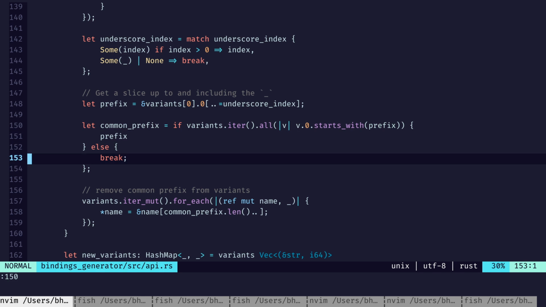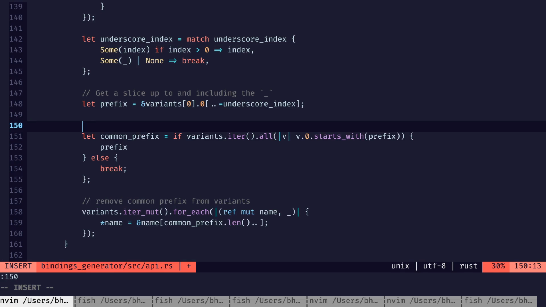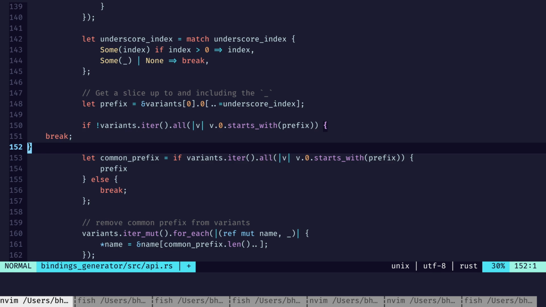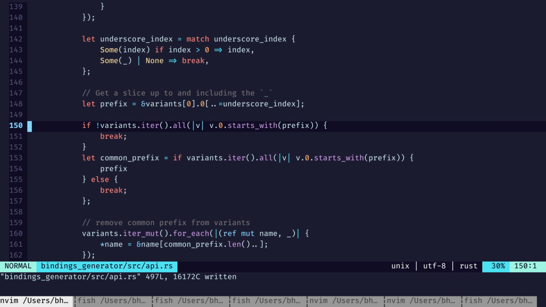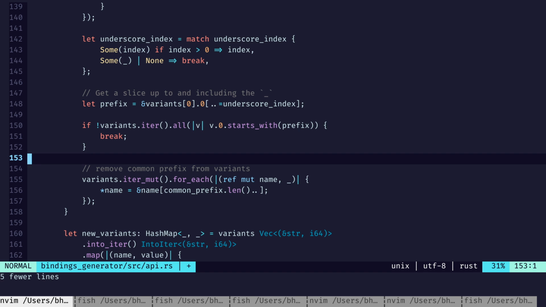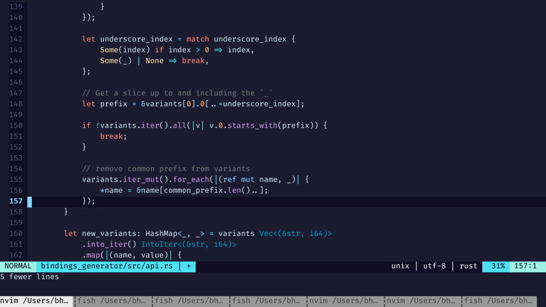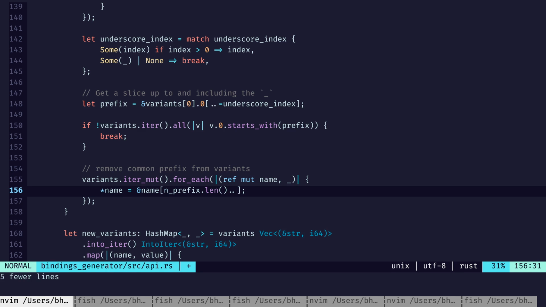All right, so here we're going to make this a little cleaner. He's actually suggesting this. Let's toss this in there right next to it. I see. So if not all variants start with a prefix, we break. That is very, very clean, isn't it? Then it's just prefix here. And we weren't doing anything else with prefix. It was just getting returned and becoming common prefix. Let's use that here.